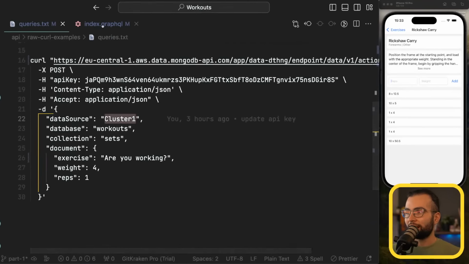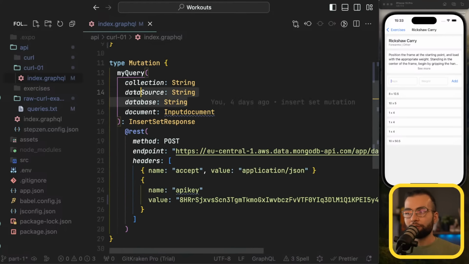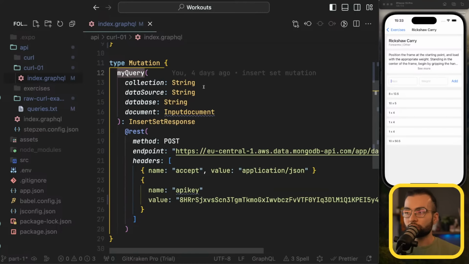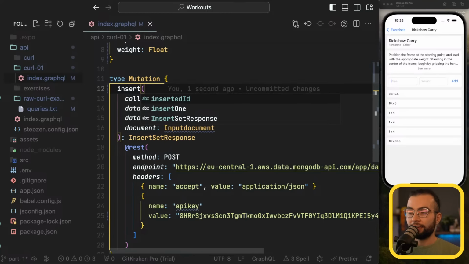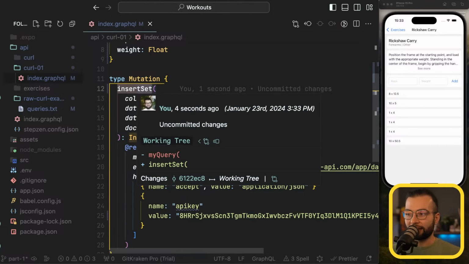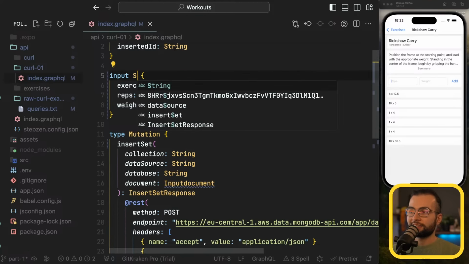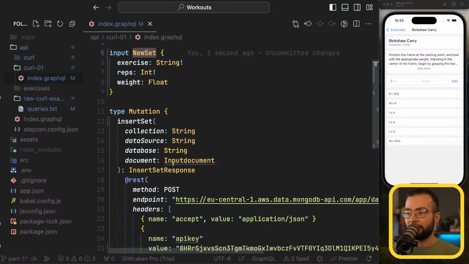I want to go back to our StepZen declaration, and I want to hard code these 3 fields: the collection, the data source, and the database, so that we don't have to specify them every time. I will also rename my query to insert set. The mutation, which in fact is a mutation, is going to be insert set. Then I'm also going to rename this input to new set. Let's copy this name and replace it under the document, from input document to new set.